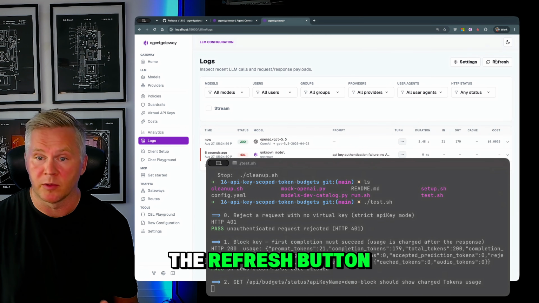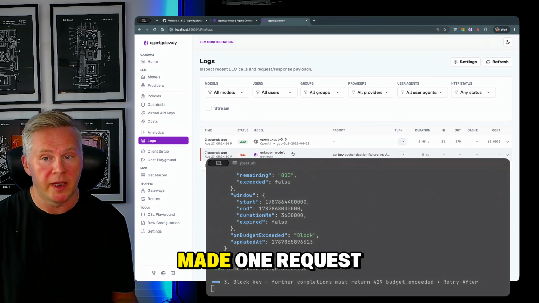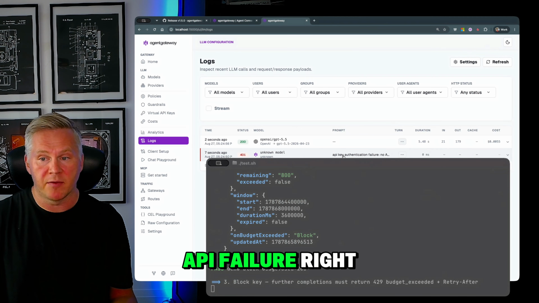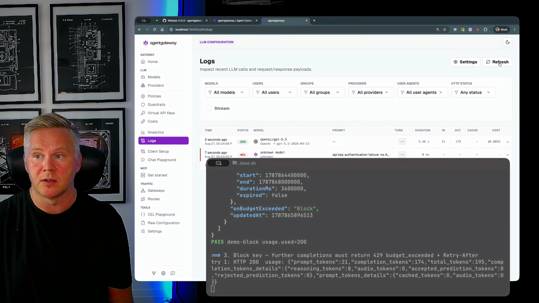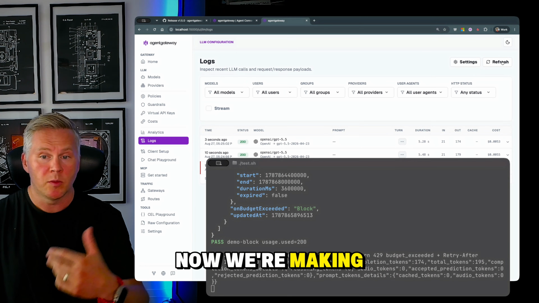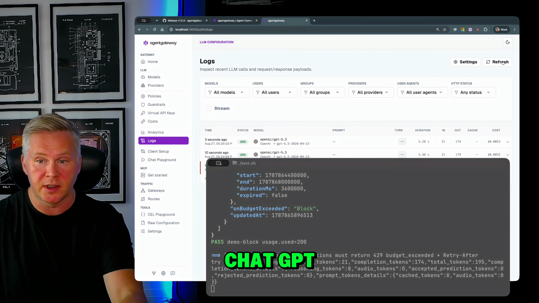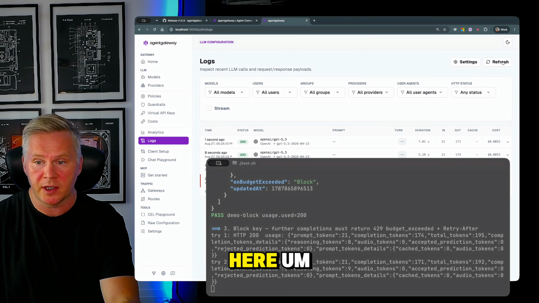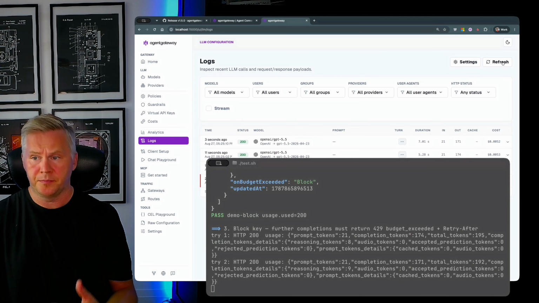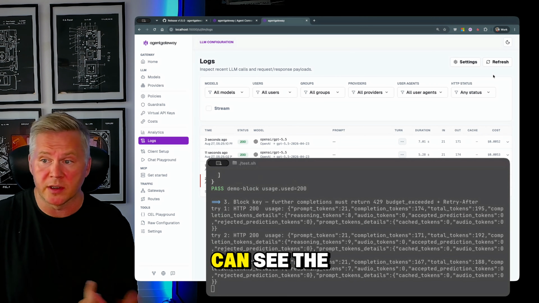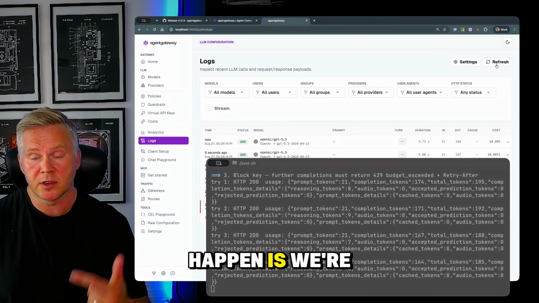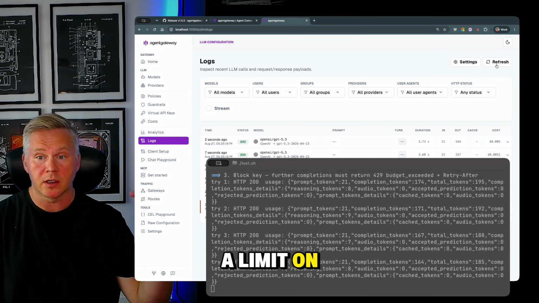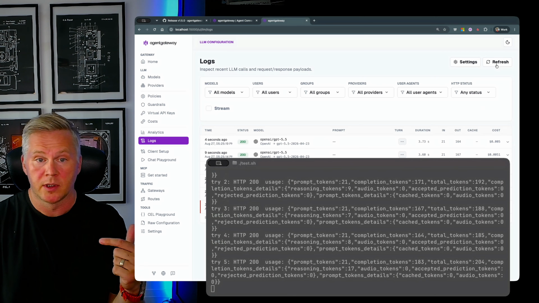So let me just click on the refresh button. Now we can see we made one request, API failure, right? Because there was an unknown model we requested. Now we're making other calls through ChatGPT. I'm using 5.5 in here. We can see the cost. We can see the input and output tokens in here. Eventually, what will happen is we're actually going to hit a limit on some of our requests in this payload.